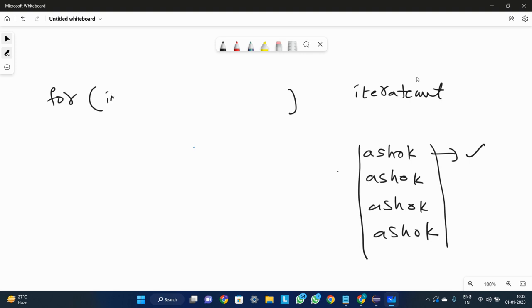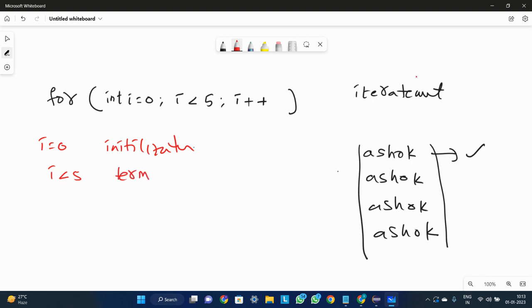For example, how it works, I will tell. So first it will take initialization, then it will take condition, termination, so it will iterate. So here i equals 0, it is initialization. Now i is less than 5, it is termination.